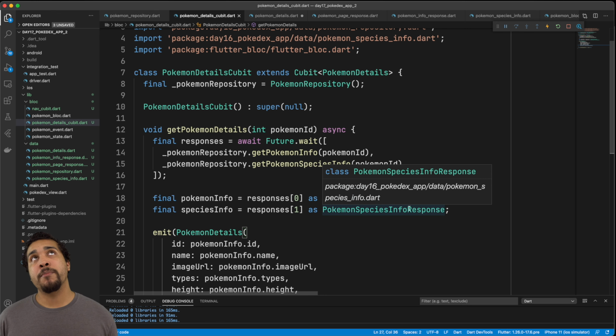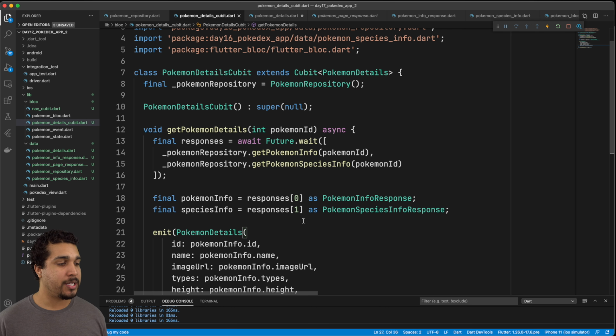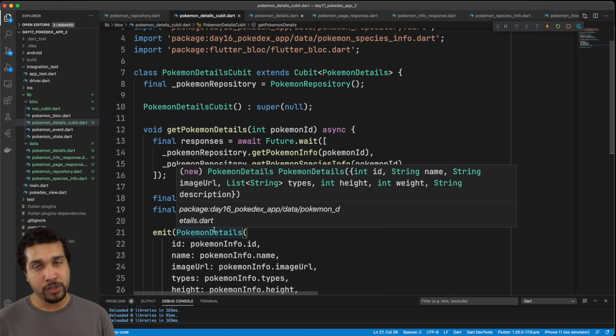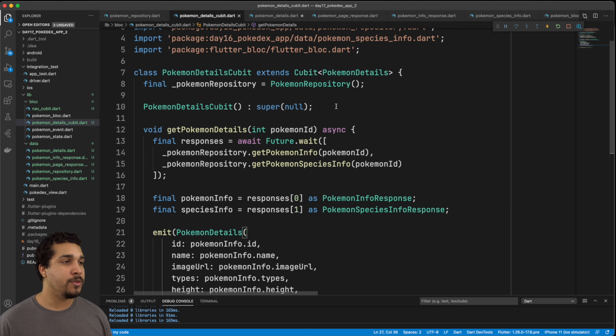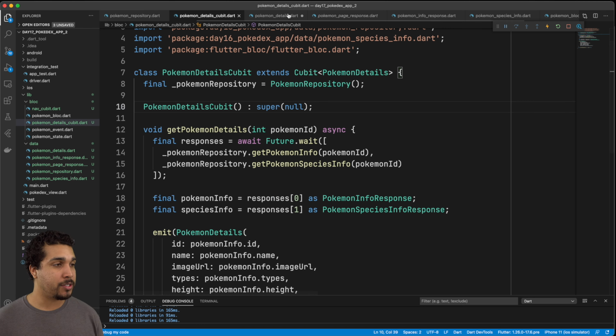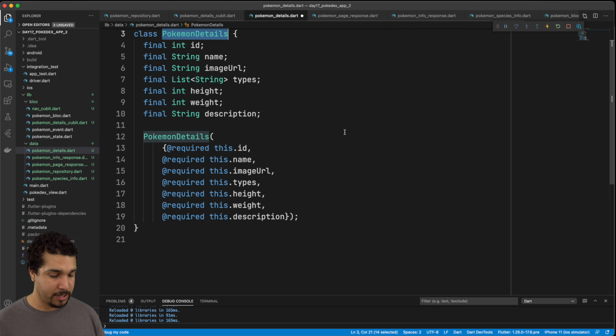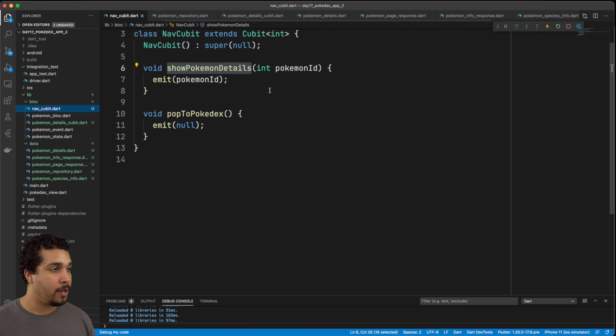Now the important part is how do we actually get this information to the next screen, right? Because we are going to be working with stateless widgets. So how do we pass that information to the next screen? Well, this is where our cubits actually start to work together. In order to do this, let me save this Pokemon details real quick. What we actually have to do is head back over to our nav cubit.